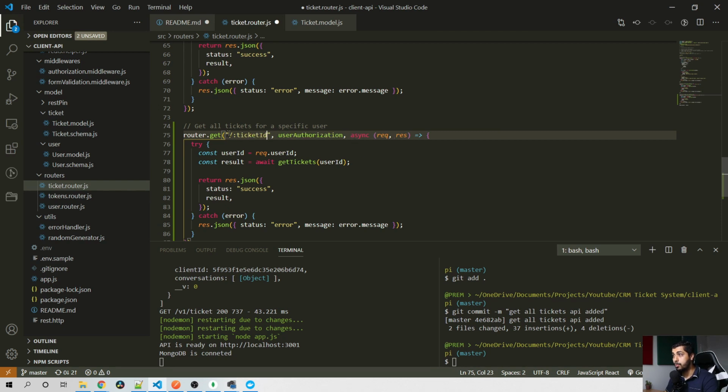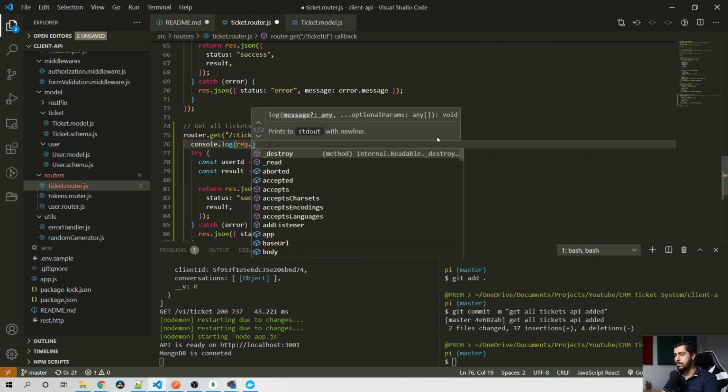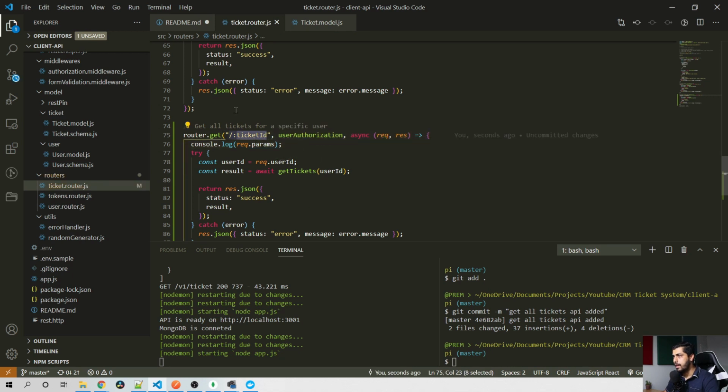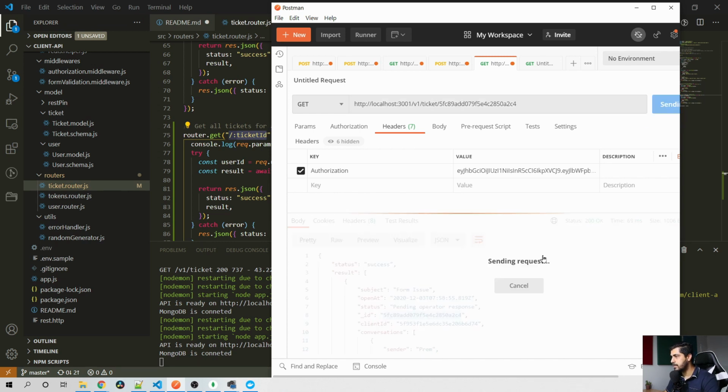I'm going to show you what we have in the ticket ID. If you go down here and do console.log of request.params, the value will come as params, as a parameter. Let's copy one of the tickets. We go to our Postman, and now we're going to create another one. Actually, we can do the same in the same API call. We have a ticket ID here. Copy that ticket ID and just pass the ticket ID here like so, and send the request and see what happens.